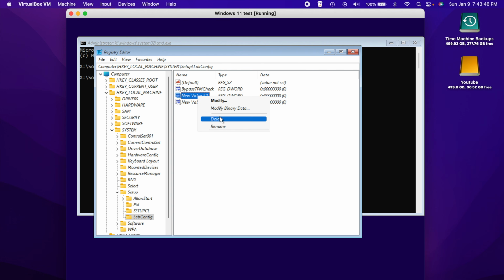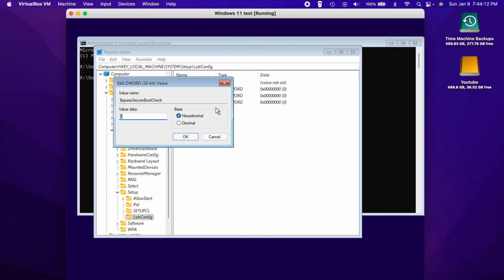The next one, we're going to call it bypass RAM check. And then the third one, we'll call it bypass secure boot check. Alright, so now that we have those 3 values in there, we're going to right click on them again and hit modify.